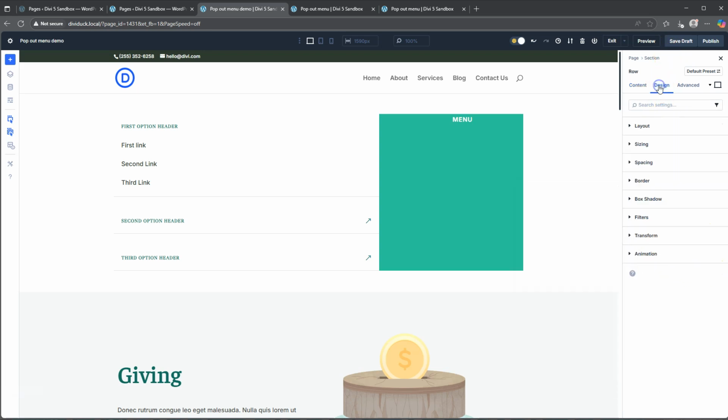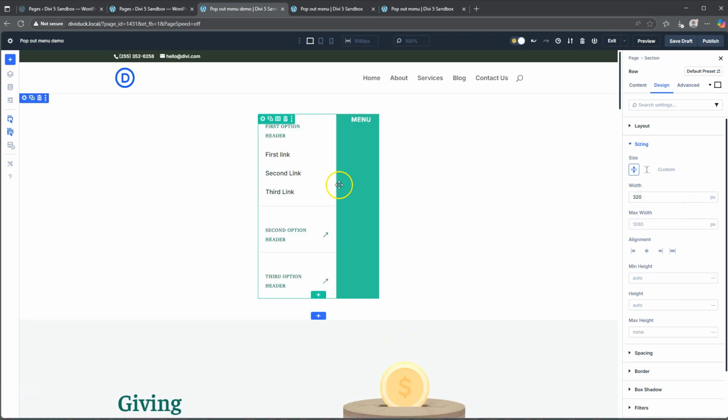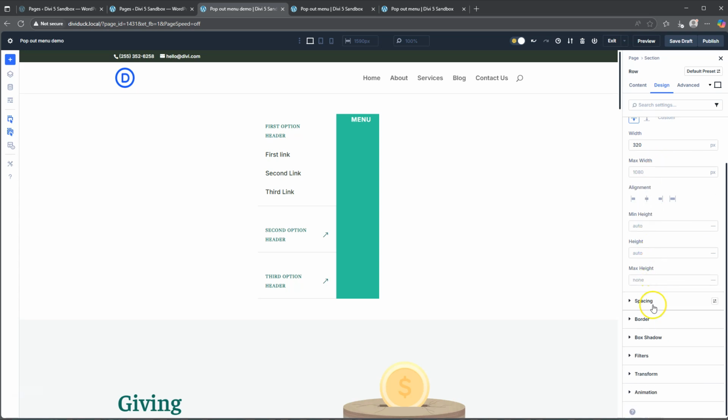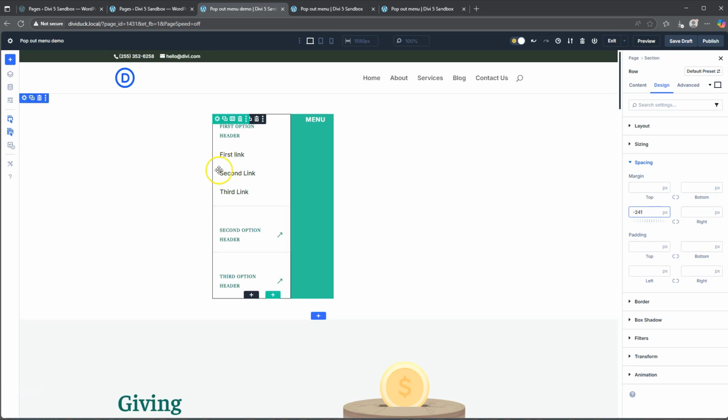All right, design, sizing. I want to put this to 320 pixels. Okay, so that gives us a nice small one over there. And then we want to also go down to spacing, and on spacing here we want to make it custom margin of left. We want to make it minus 241. So what that's doing is it's moving it to the left.